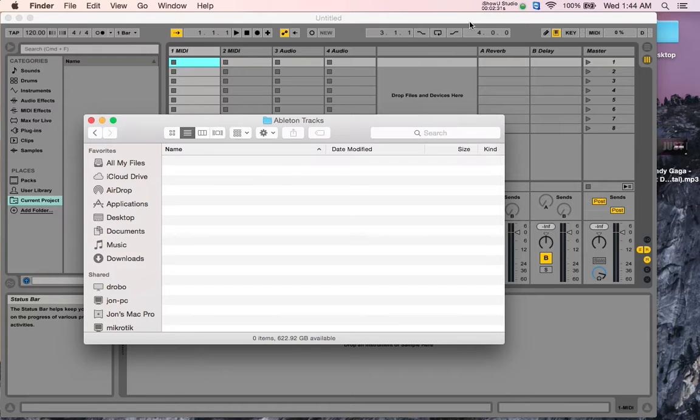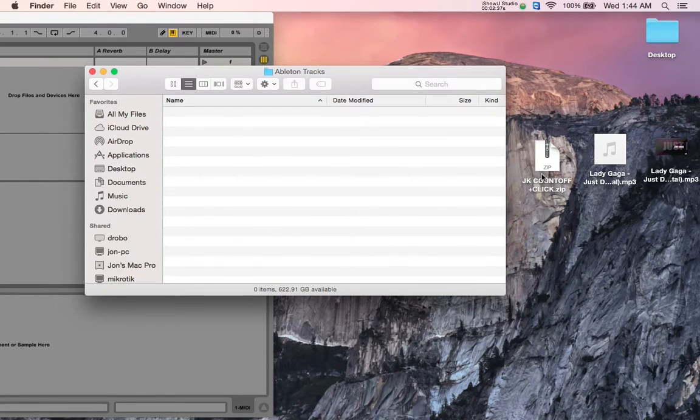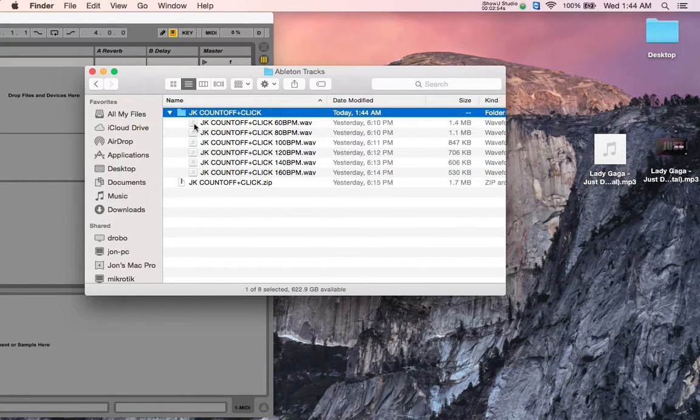Linked in the description down below in the YouTube video is a file called JK countoff and click. So download that, and then we want to put that in our Ableton Tracks folder like that. And double click, and let's open that up. And inside, you'll see there's a whole bunch of countoffs and clicks.